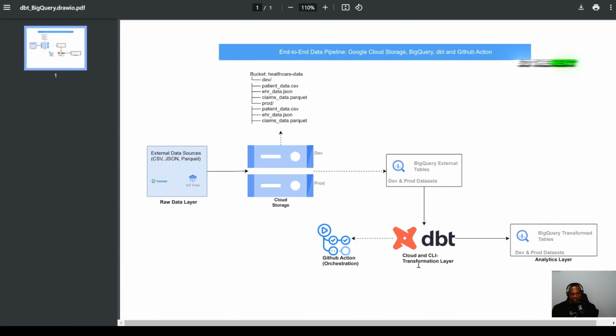So the next thing is the DBT transformation. We are going to transform the data that is flowing through these external tables using DBT. And this part we are going to first demonstrate using DBT Cloud, and then later on with DBT CLI. Then the GitHub Action is for the orchestration, so basically to automate our workflow.